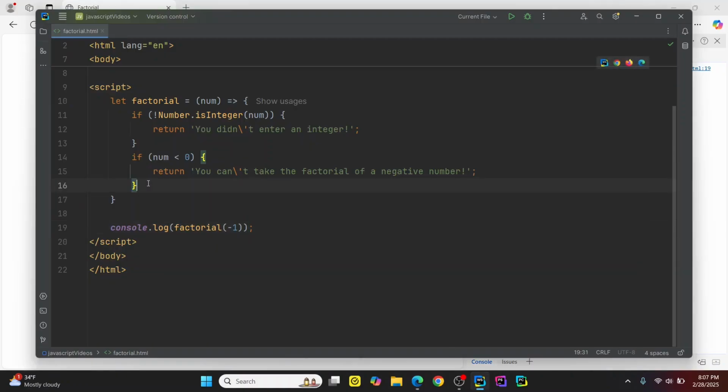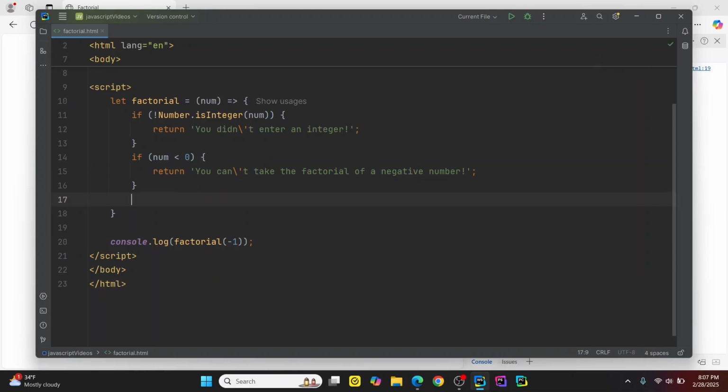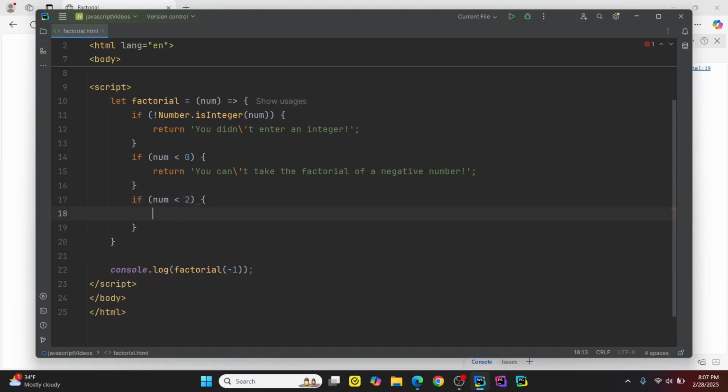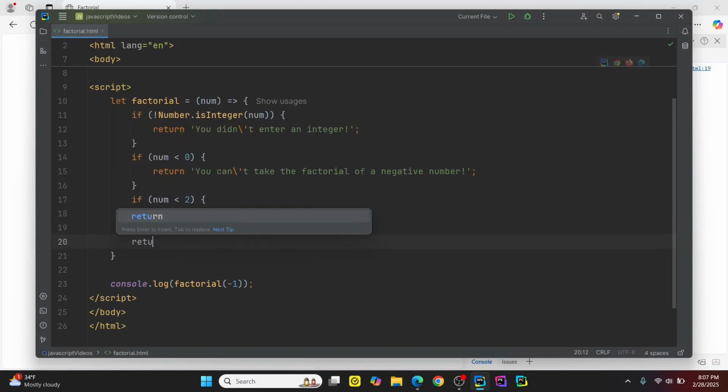All right. So now that we have those checks in place, what we should do is if they pass in a number that's less than 2, we should return 1. So we'll say if num is less than 2, we'll return 1. Okay? And then otherwise, we're going to do a recursive function here. We're going to return the number times the factorial. So we'll call the function again of the number -1.